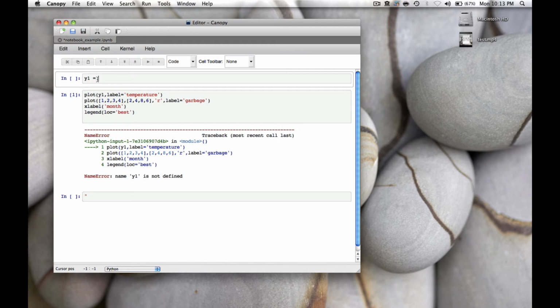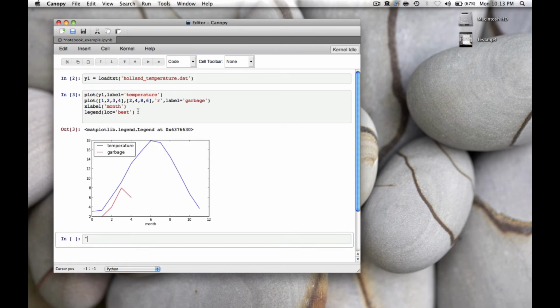So you should have still added here, y1 is load text, quote, Holland, tab, select the correct one, close the quote, close the parenthesis, run y1. Now y1 is in Python memory. I can run this cell and it works fine.